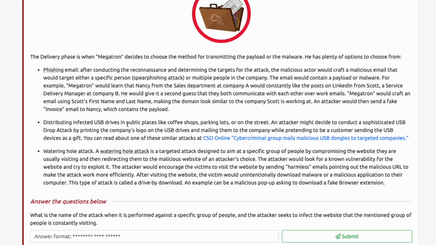Distributing the infected USB drives, we already kind of talked about. In places like coffee shops, parking lots, or on the street, they might decide to conduct a sophisticated USB drop attack by printing the company's logo on the drive. That's clever. I haven't thought of that.